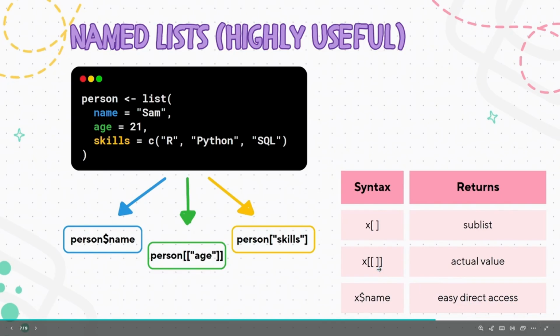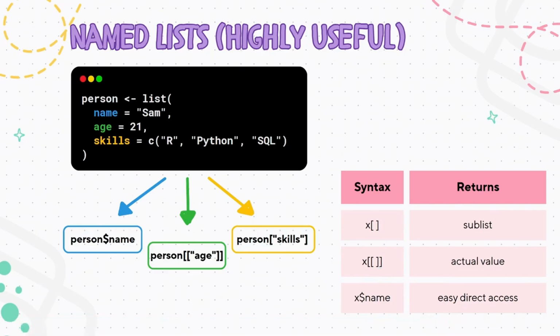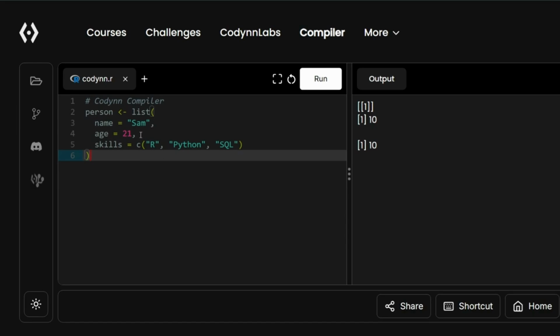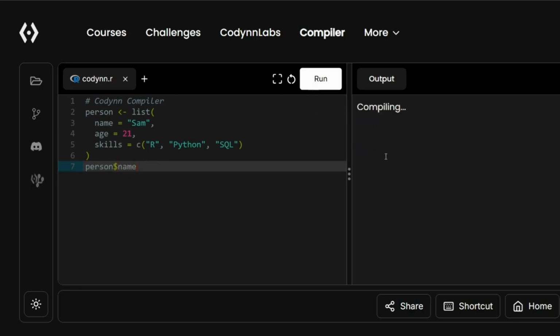Now let's try to access values of a named list inside of R. So we have a named list that has the values name Sam, age 21, and skills, and then a vector of skills. So let's first type out, let's say I want to access the name, so let's say person and then dollar sign and the name. Let's see what it returns. It returns us the actual name.